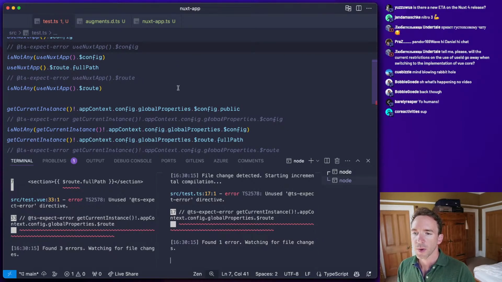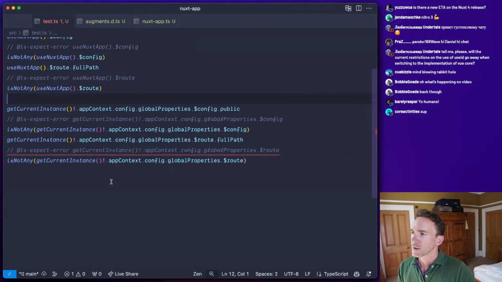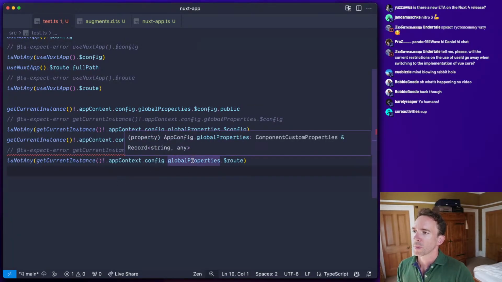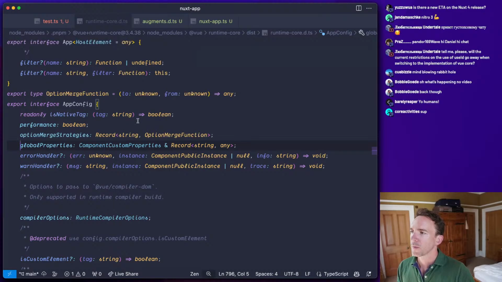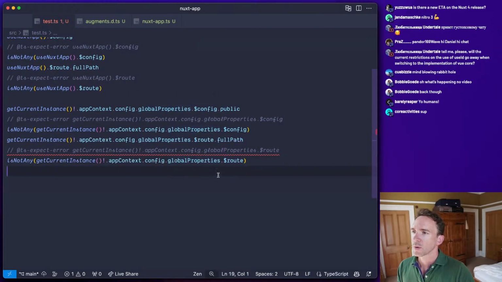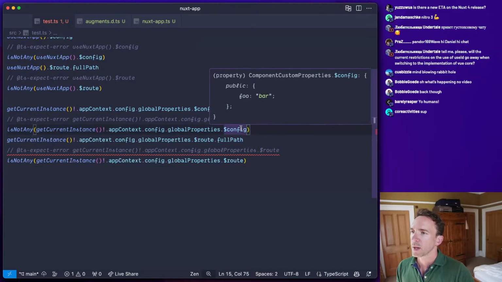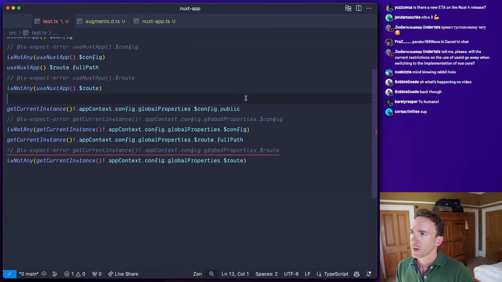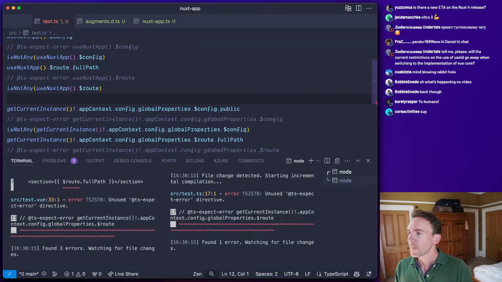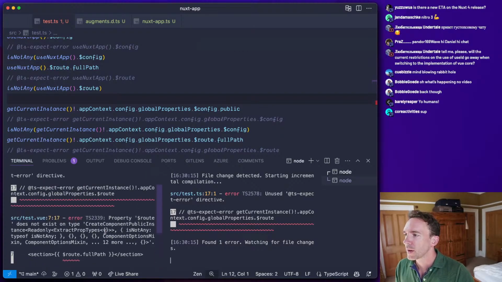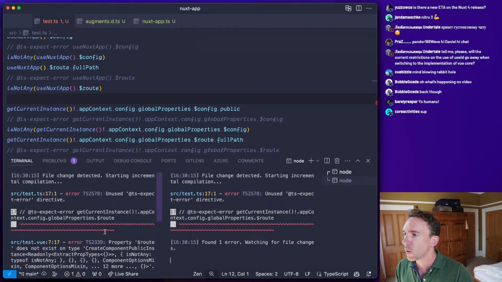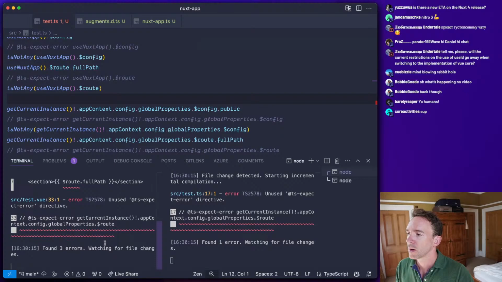So we're now back into a position of reproducing the issue. So the issue is that global properties, which is coming from vue runtime-core, is not augmented with root. It is being augmented with config. So, and I think this is because vue-router needs to augment runtime-core. Okay, that's the issue with vue-router. And actually this is all vue-router.